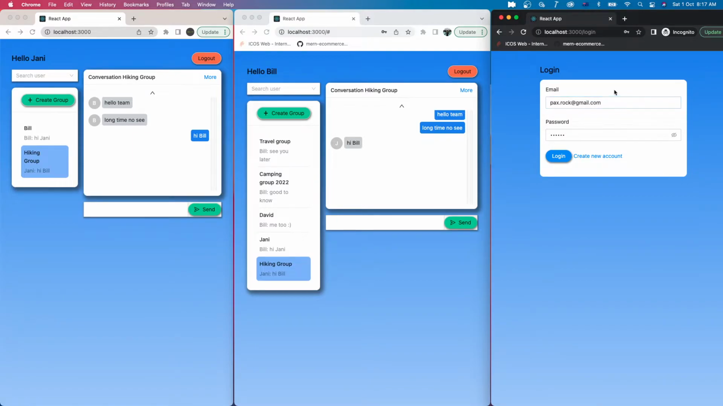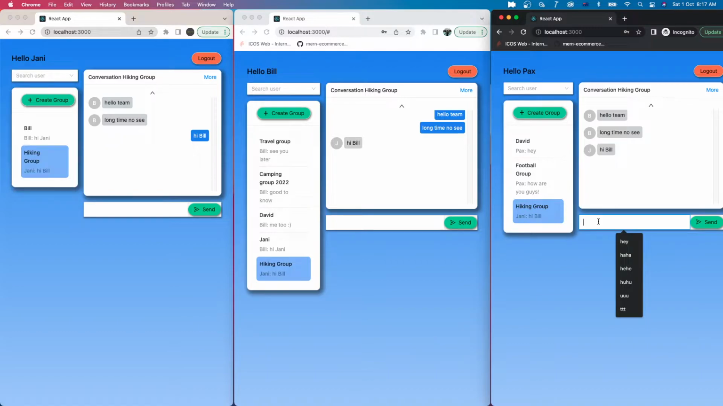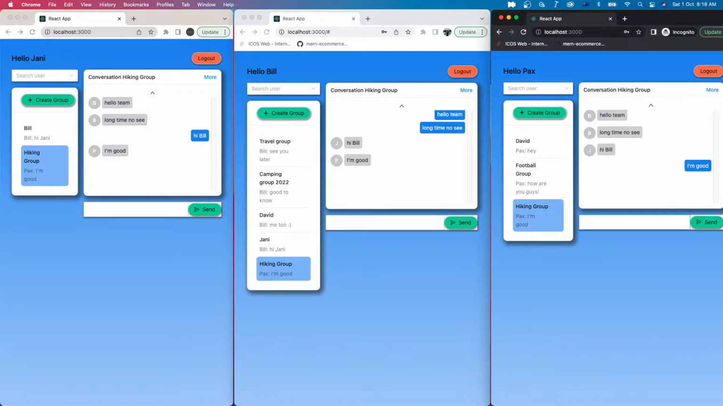And now let's open another browser and log in with Pax Rock. Pax has 3 unread messages from the hiking group. And he starts to send a message. And all the members can receive messages from Pax. Okay, that's it.